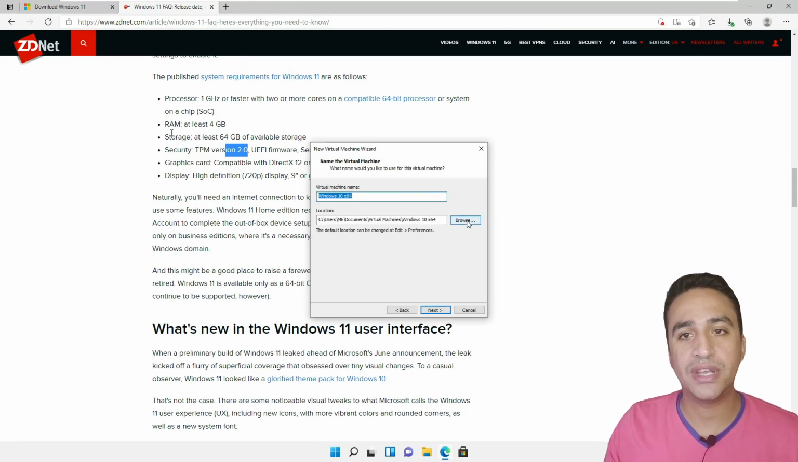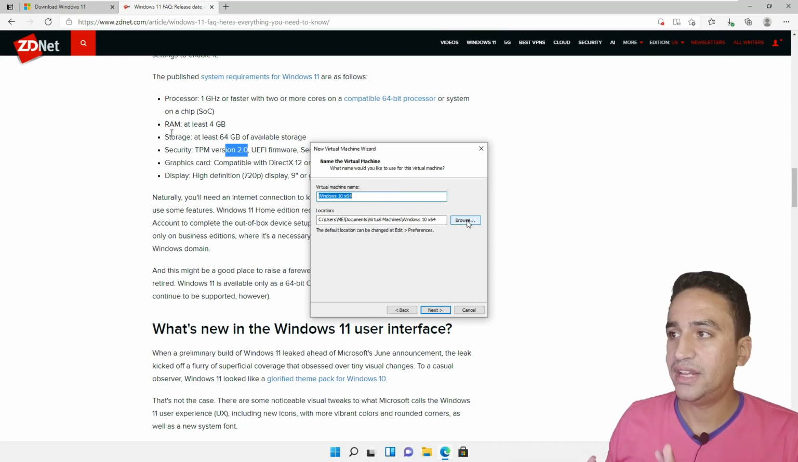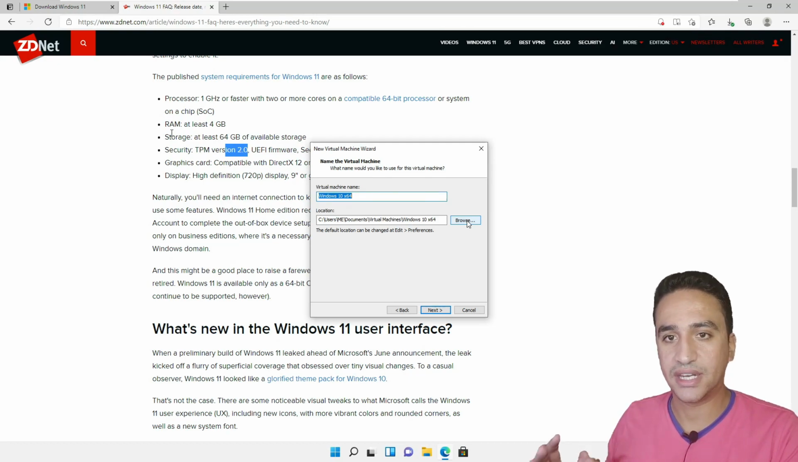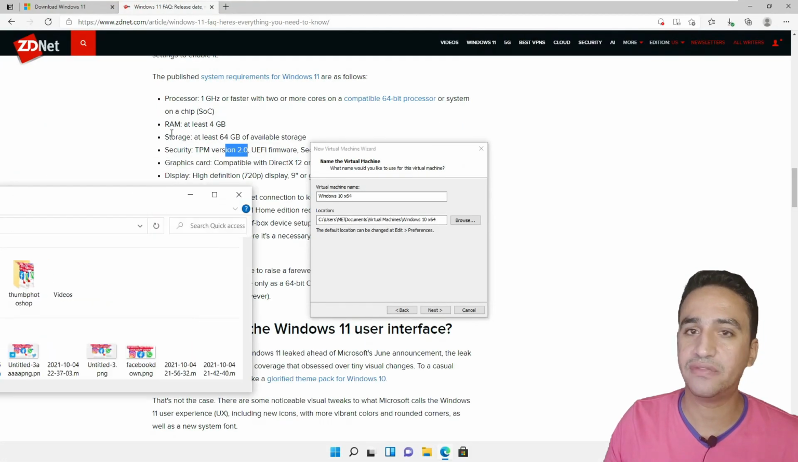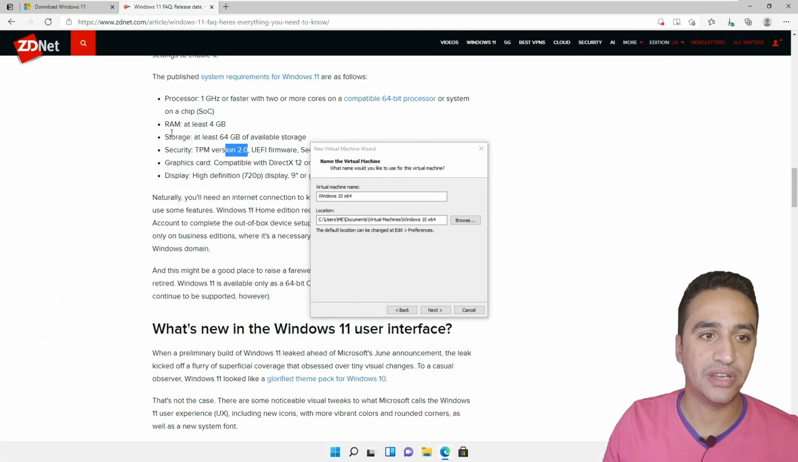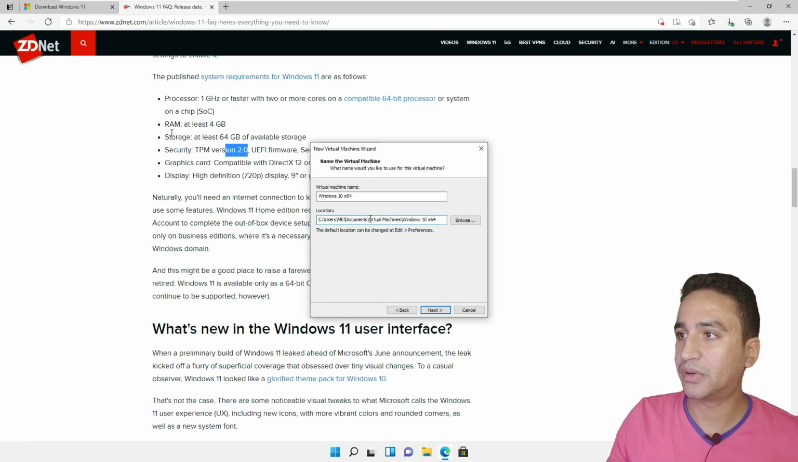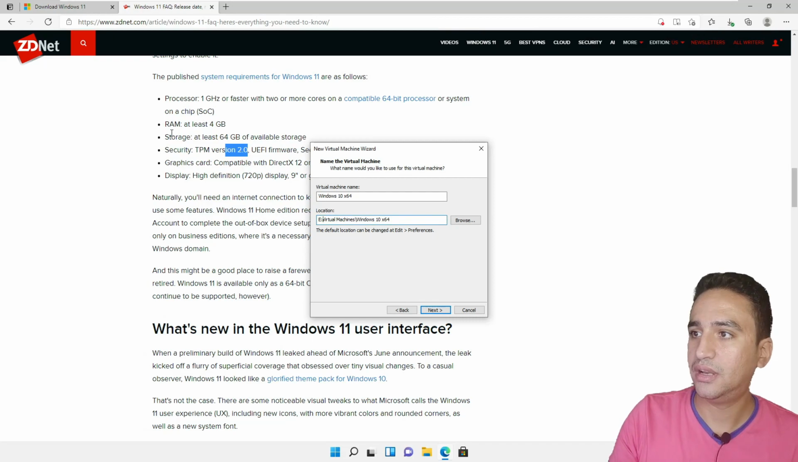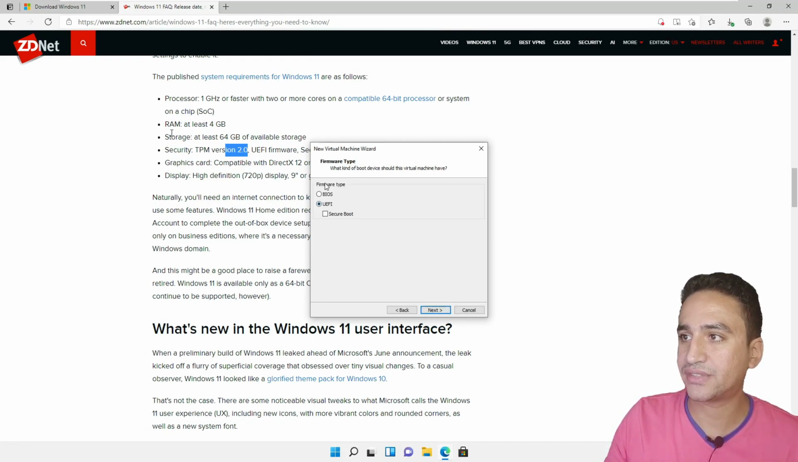Then I will choose where the virtual machine will be stored. In my case, I will store it in a different partition than the C partition, because I don't have a lot of space in my C drive. So I will check which drive I have space in. In my case, it will be the E partition. So I will modify this information and map it to the E partition. Then I will click Next.